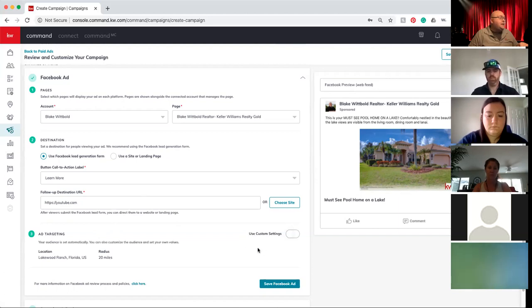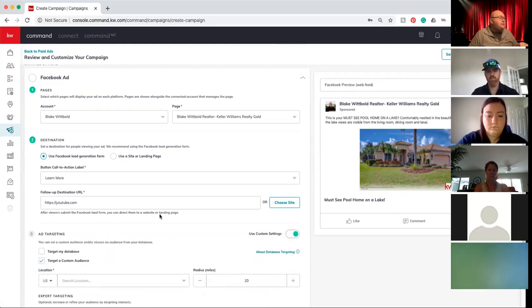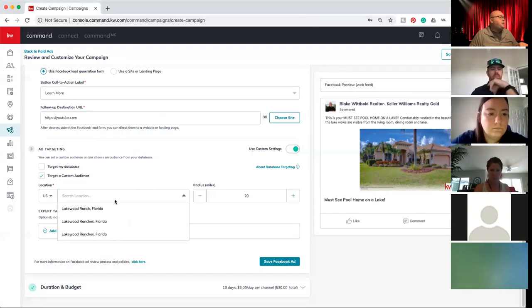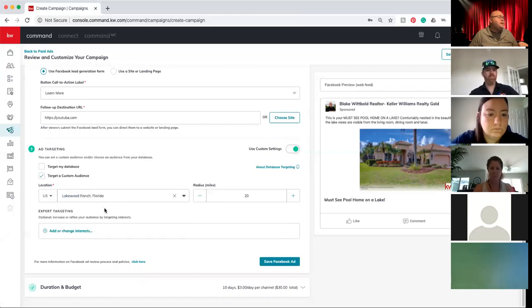Okay, and then my ad targeting. I'm going to use custom settings. I could choose to target my database and target my audience. I'm going to set my location. I'm going to say Lakewood Ranch, Florida, because it's around this area. I'm just going to advertise it, but you can advertise anywhere in the United States. And I'm going to make 30 miles my radius.